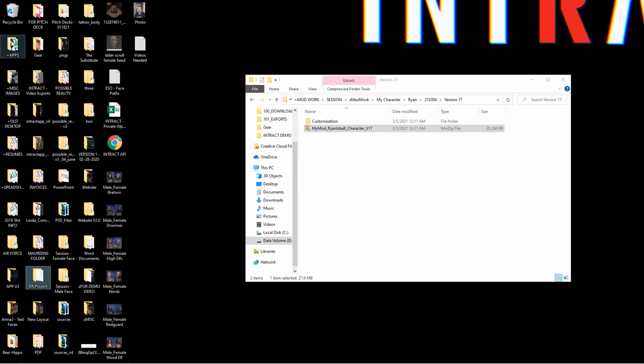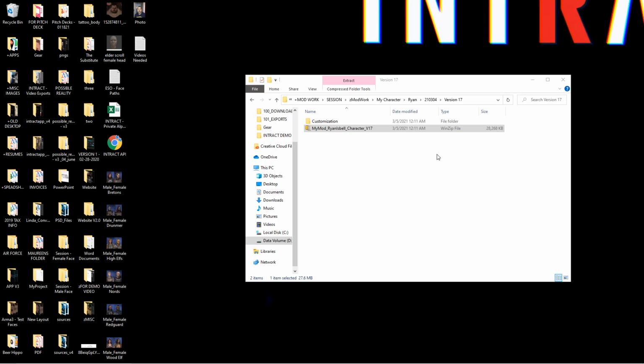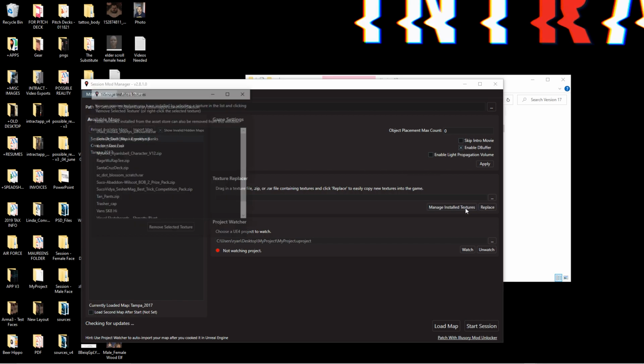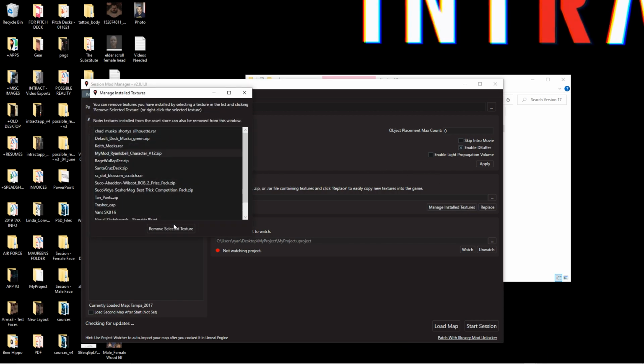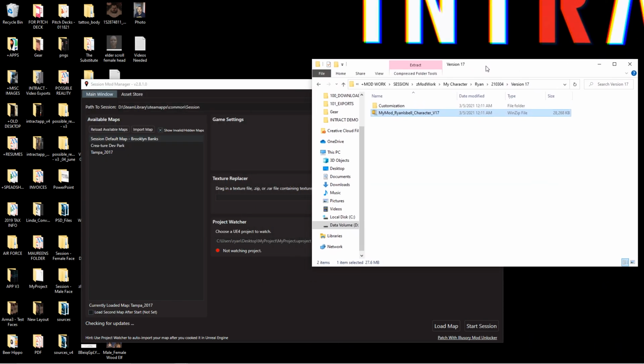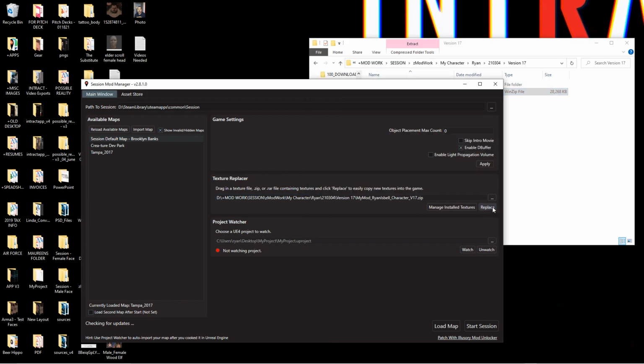I'll go to Apps. Then I'm going to open Session Mod Manager. I already have an existing texture in there. Let's just go there. And then I'm going to go Manage Installed Textures, and I'm going to take out my character and remove version 12. And then take my new one, version 17, drag it into the texture replacer, and hit Replace. And it's been successfully replaced. Now I'm going to start session.